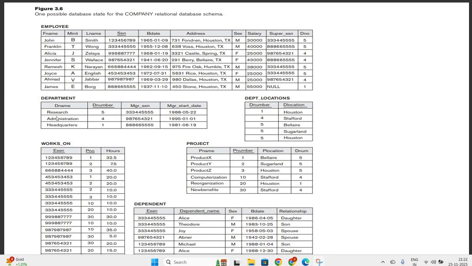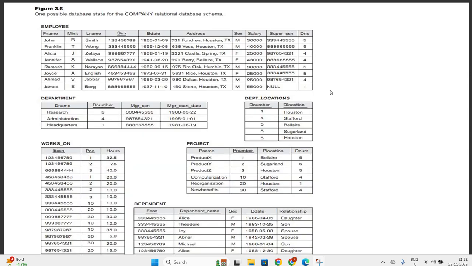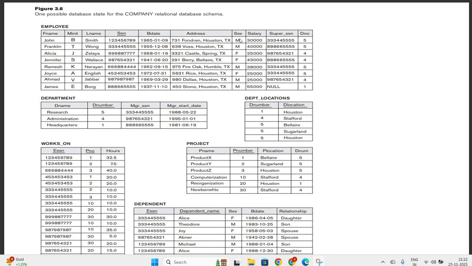Now this is the database which you are seeing, with employee, department, works on, department location, project, and dependent. So basically there are six tables. Basic query: retrieve the birth date and address of the employee whose name is John B. Smith. I will write select star from employee where F name equal to John, minit equal to B, last name equal to Smith. If I give this, I will get this whole instance.